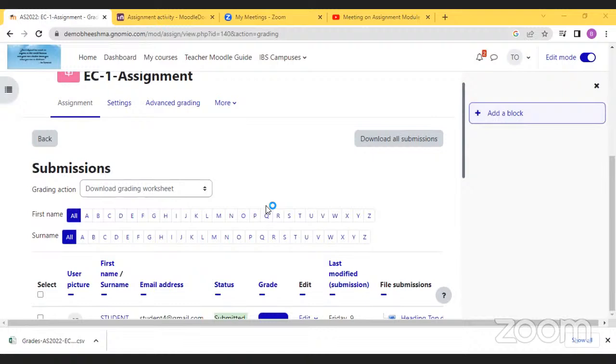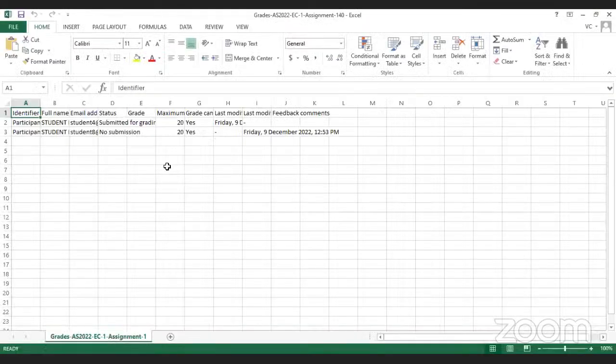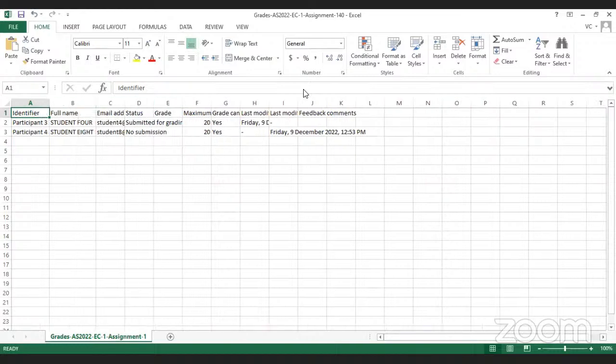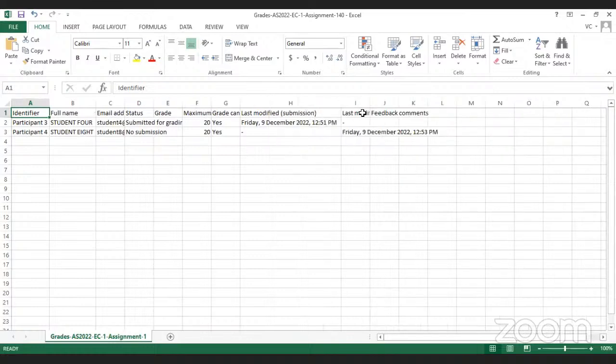So this is one way of grading. They'll open this file and upload, and you have that download all submissions button. Where is that? Okay, here they can add. Also show them how to download all submissions.